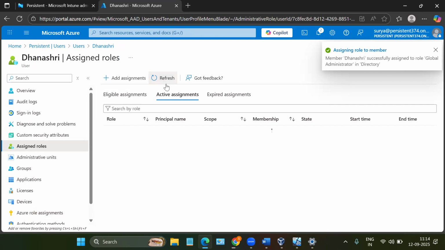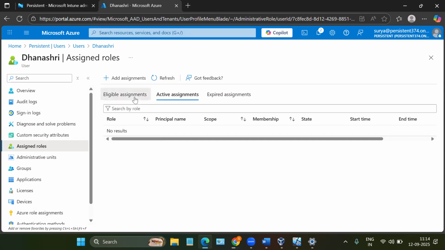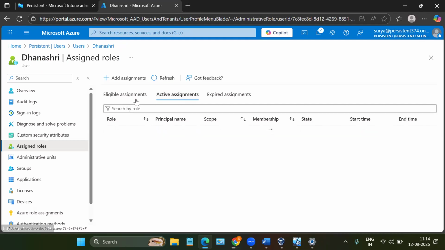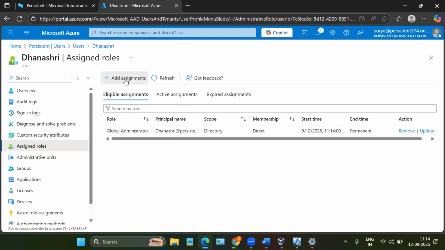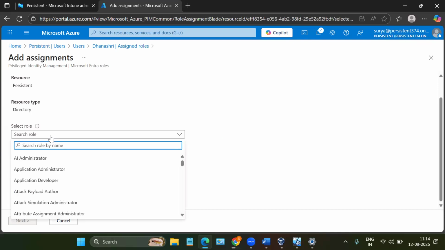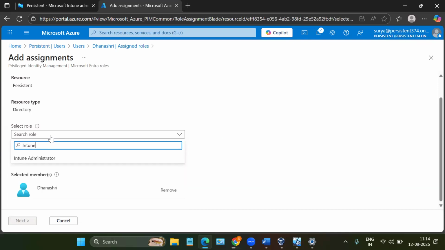If I click on refresh, I can see what role is assigned to you. Yeah, this is the role, global administrator. Once you activate the role, it should come here under active assignments. Let me add one more role for you, which would be the Intune administrator role. I got an email also for that. Okay, no problem. Let me add the Intune administrator role.